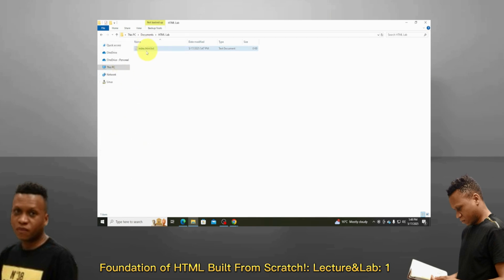Now you see what's happening here. You have two extensions there, so we have to get rid of one of them because we want ours to be HTML. Right click there. Now you're gonna rename this. All you have to do is get rid of this. You get rid of that, and then click Yes, right there.